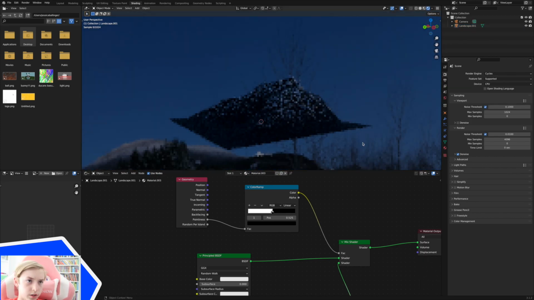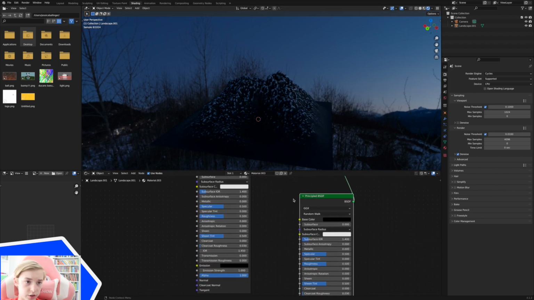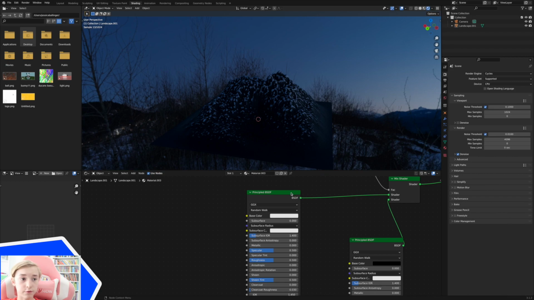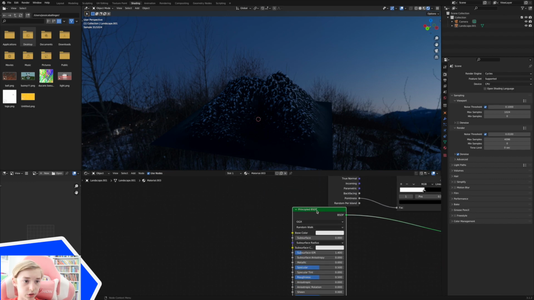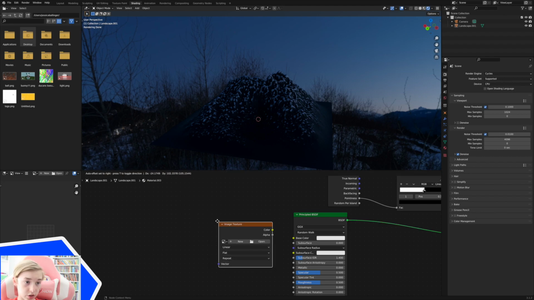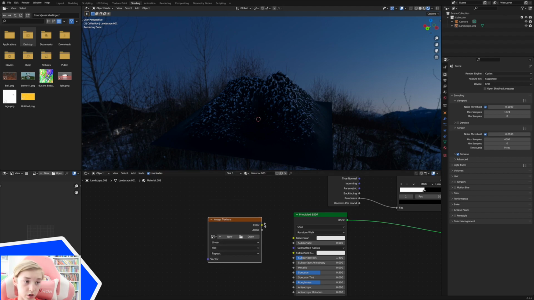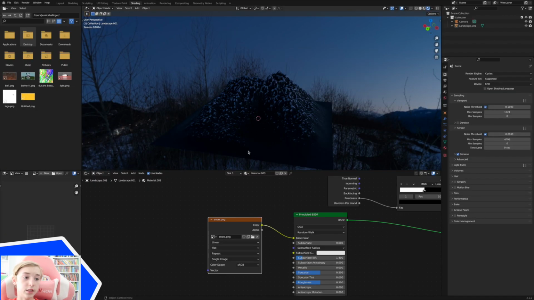What I'm going to do is add in an image texture for each of these. I have two images that I screenshotted. One is rock and one is snow, and that will work perfectly. So for this snow, I'm going to go Shift A, add in a texture, image texture. In the image texture, I'm going to put the color into the base color, and then open a snow texture.